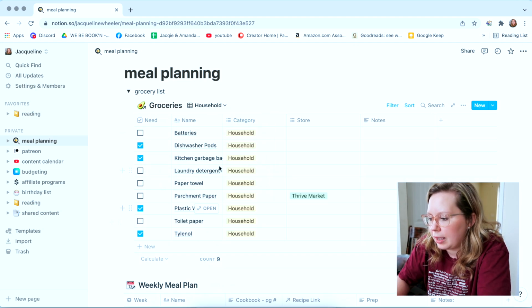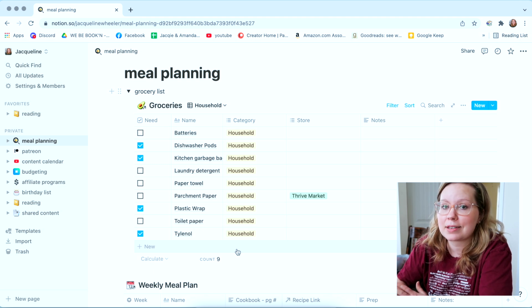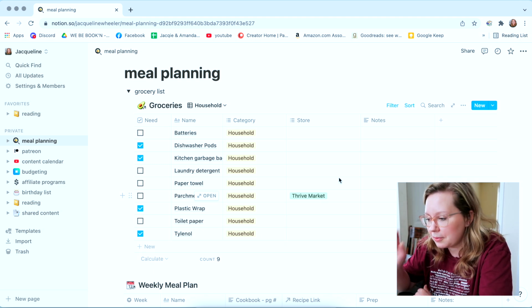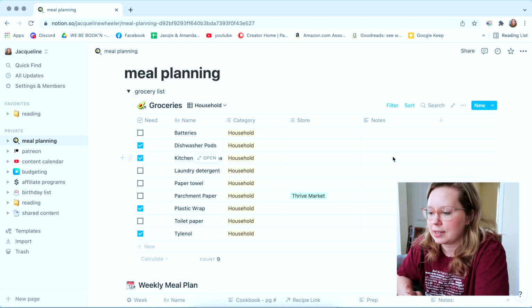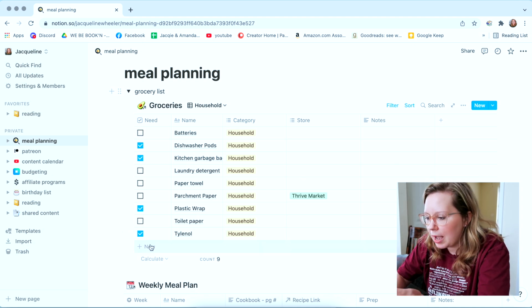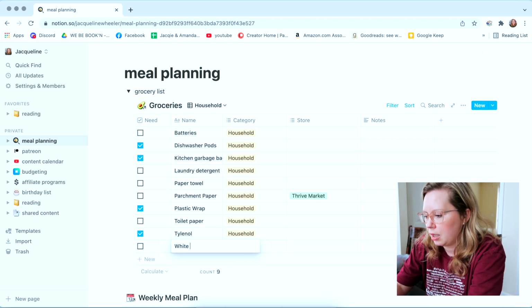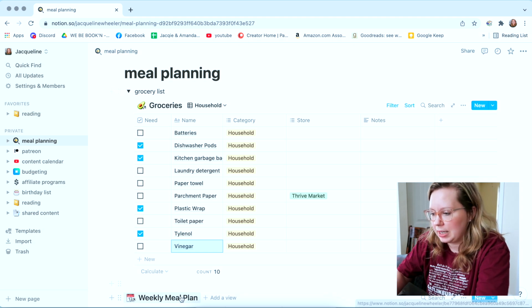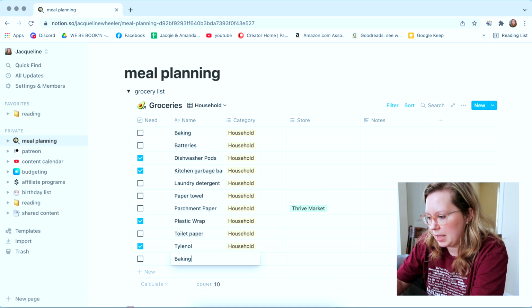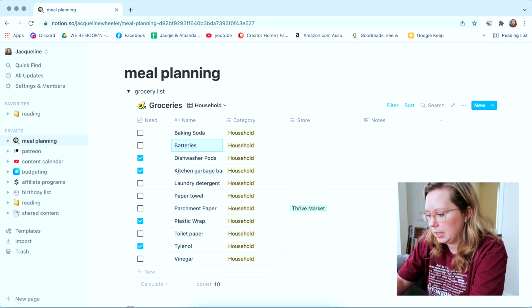So I am looking at my household section here because this is definitely where I feel like I forget things more often. And I don't have everything included in here, obviously. Like I don't have cleaning supplies, or for instance, I should add vinegar on here, because that's something that I usually always have to get. I don't need any right now. I should also add baking soda because I use that for cleaning.